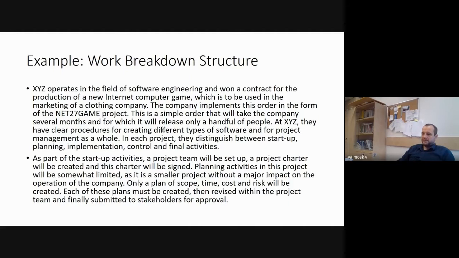Planning activities in this project will be somewhat limited as it is a small project without a major impact on the operation of the company. Only a plan of scope, time, cost, and risks will be created. Each of these plans must be created, then revised within the project team, and finally submitted to the stakeholders for approval.